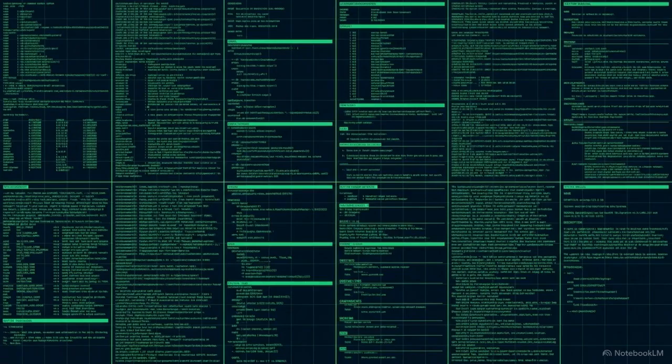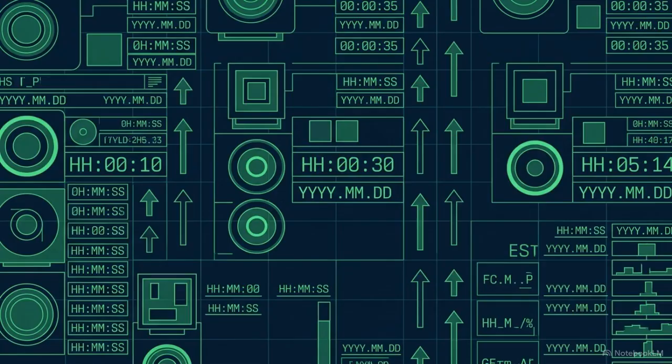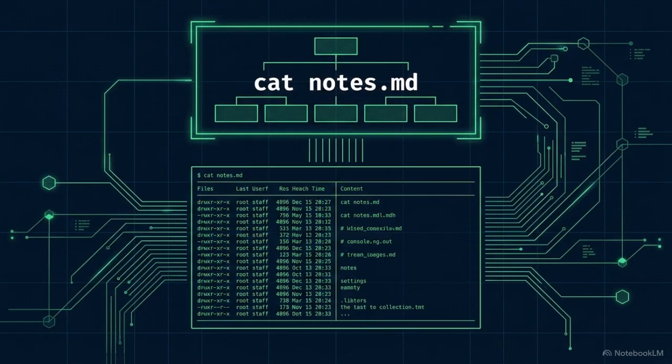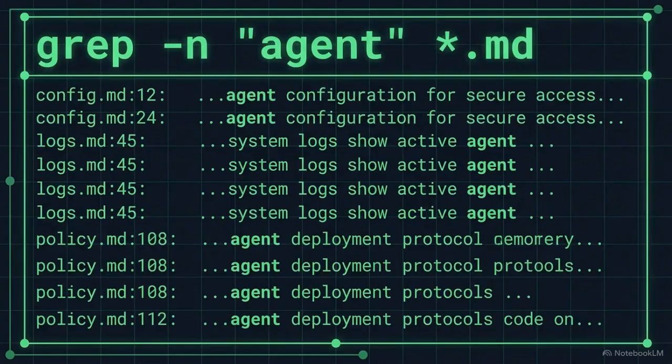Large language models understand CLI commands natively. Their training data includes millions of pages of coding forums, Stack Overflow posts, and technical manuals. This knowledge acts like an instinct. An AI can concatenate a file or run a search command immediately without requiring any extra instructions on how those tools function.